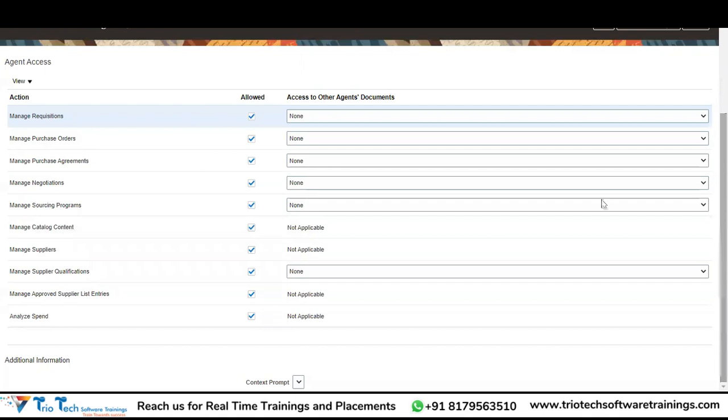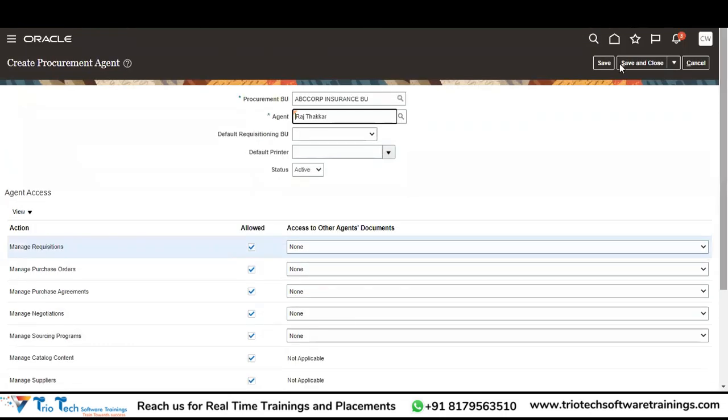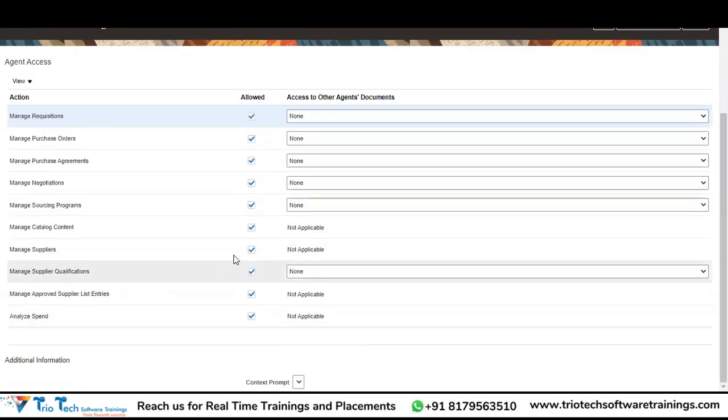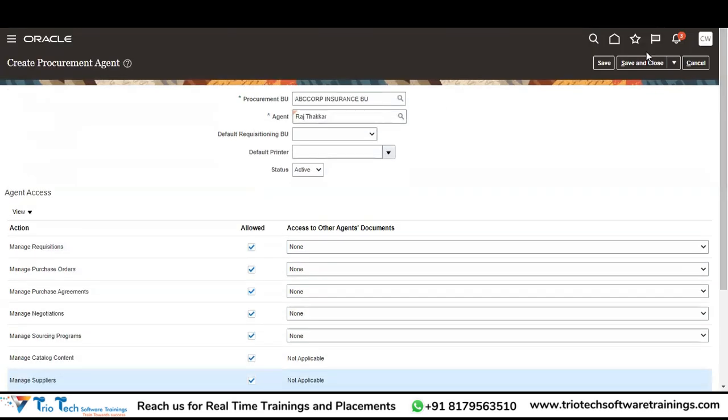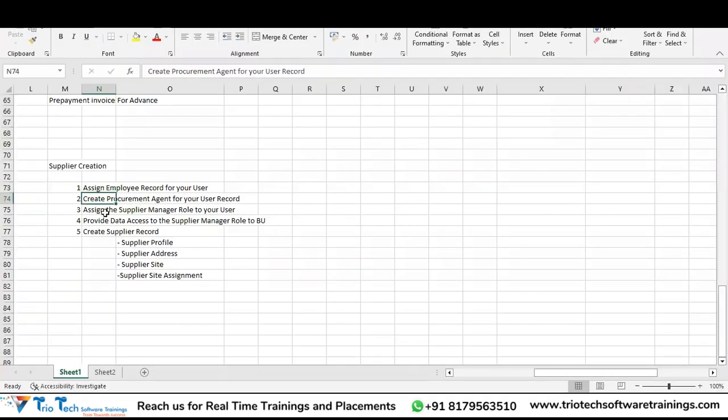The remaining ones that you see are actually to control the accesses to certain purchasing activities like requisition, purchase order, and all. But what we are concerned with right now is the supplier. So we should be able to create the supplier under this particular BU, and for that an agent is required. That is where we are assigning the employee record, Raj Shankar employee, as an agent for this particular procurement BU, who will be able to manage the suppliers. Then we will save and close. So that is the next step, the creation of the procurement agent, that we have completed.